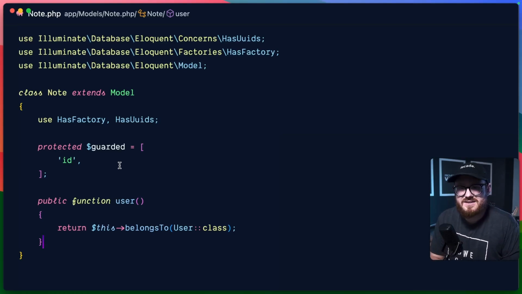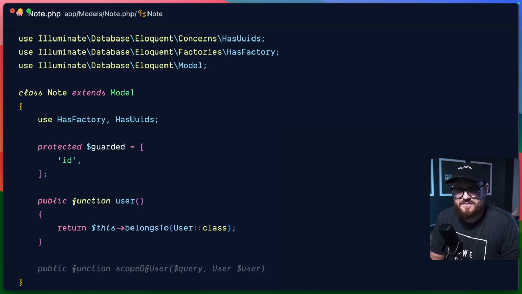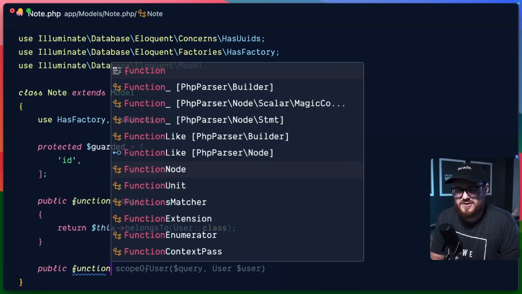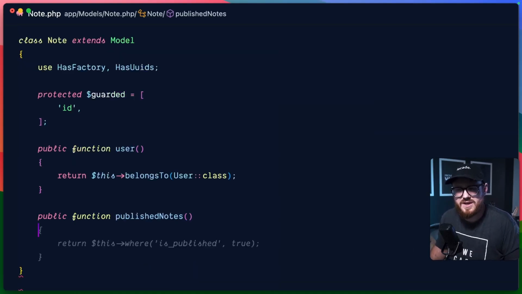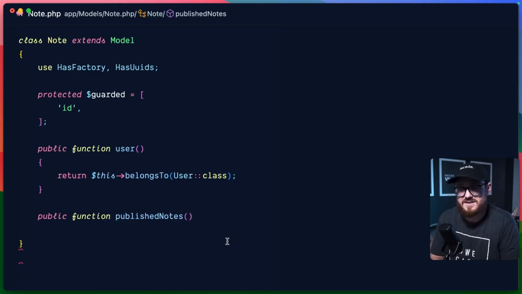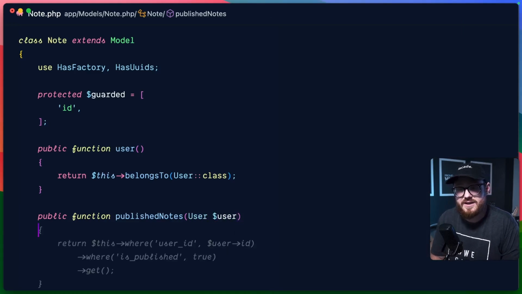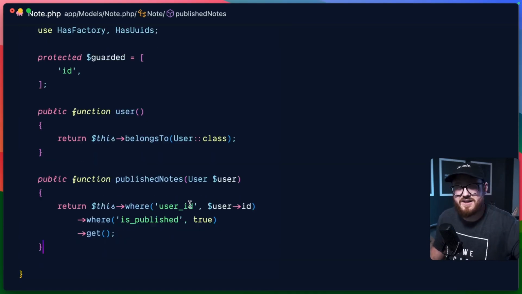If I wanted to say public function publishedNotes, and I wanted to just get all the notes from a particular user, let's say this belonged to a user, then I could say, okay, GitHub Copilot's making this easy: return all the notes where the user ID is related to the user I'm passing in, and only the ones that are published. And it just makes it a lot easier.